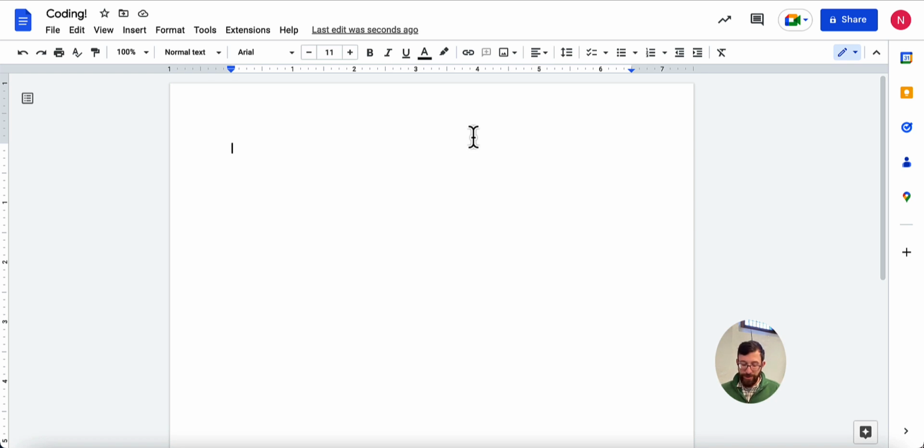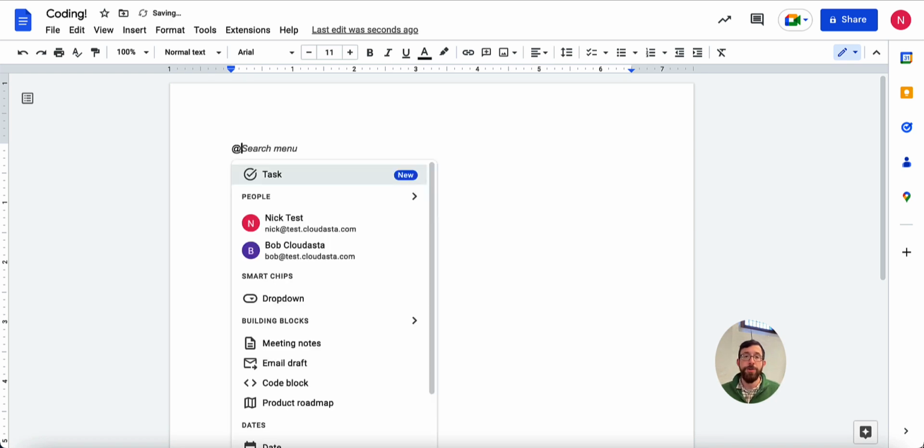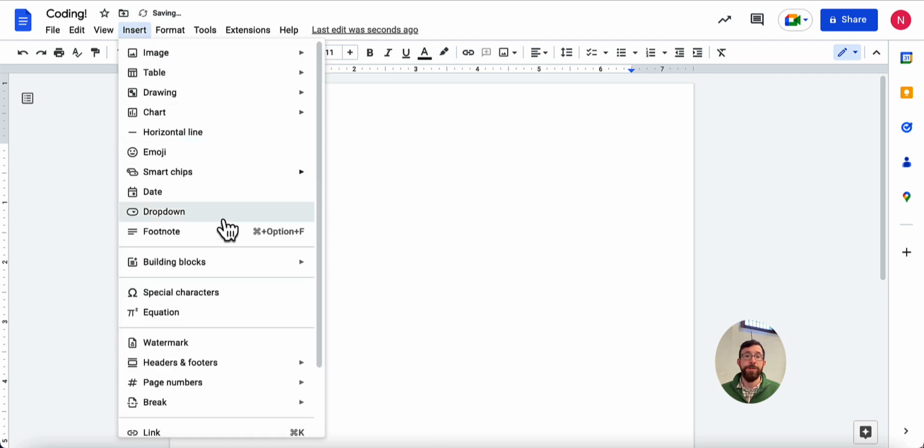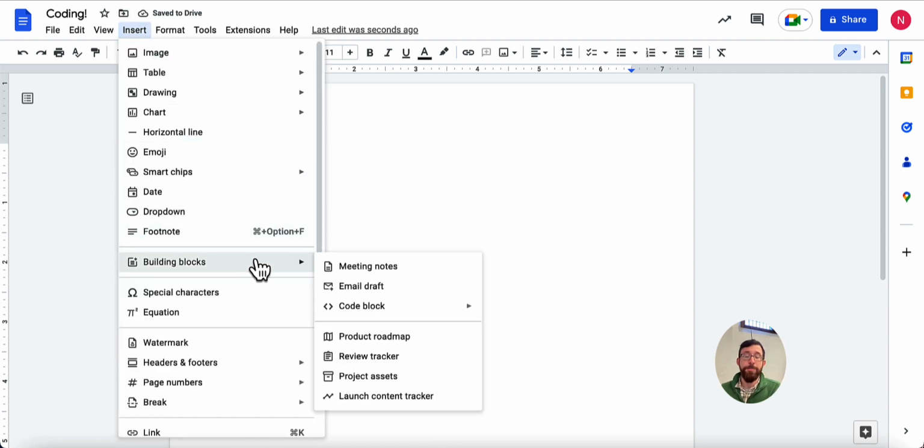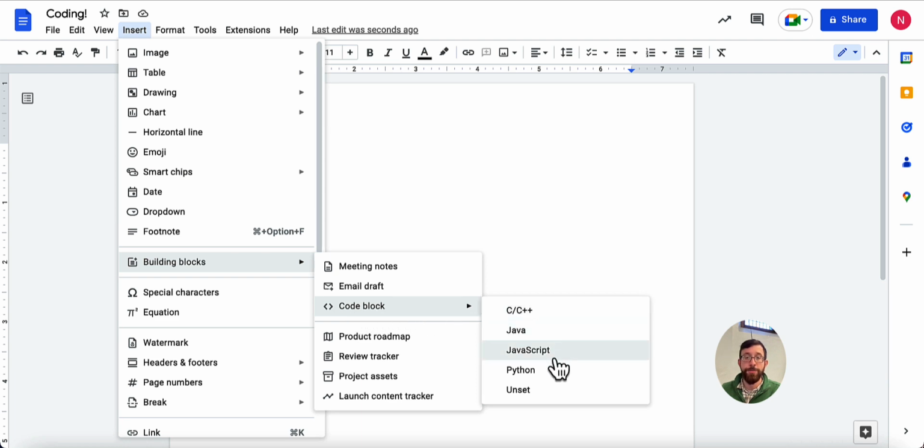So you could just type the little @ symbol to start that way, or you can go into Insert, and we're going to go down to Building Blocks, and we got a couple of different things here. The new one that I want to focus on is this code block. They have the ability to start a code block in C and C++, Java, JavaScript, Python, or you just say unset because we don't have anything in particular.